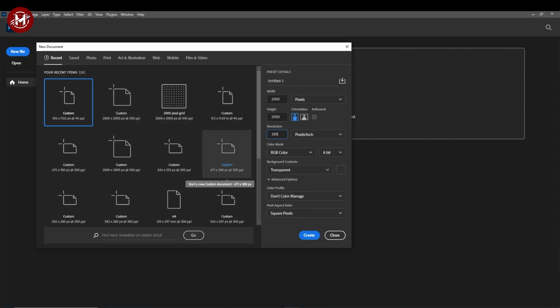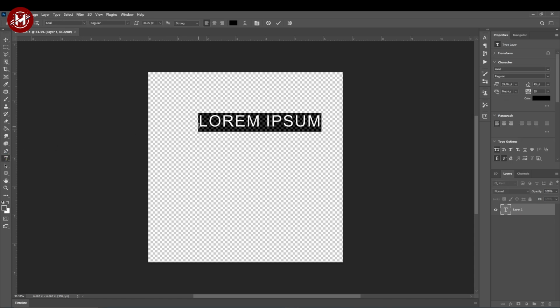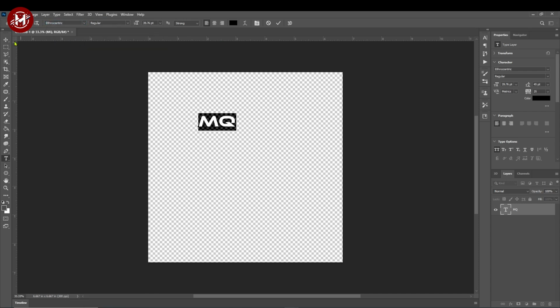Choose the resolution and click Create. Select the Text tool, shortcut T, and type MQ in the canvas. Change the font to Ethnocentric or any preferred style, then increase the text size for better visibility.